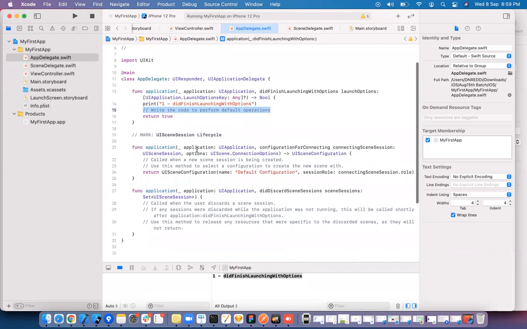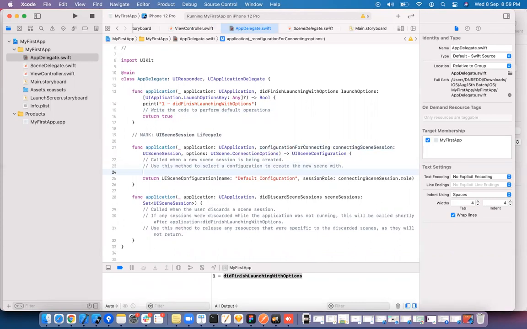Then application configuration for connecting scene session. See when this gets called. Even I don't know.